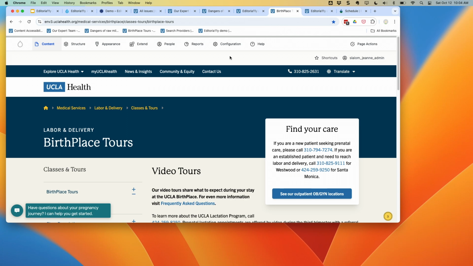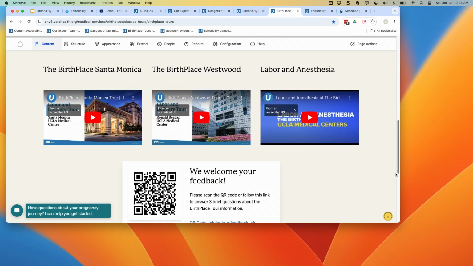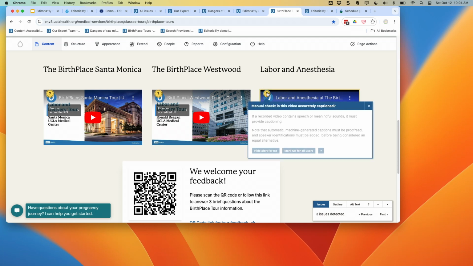Another big one, if you want to meet AA compliance, is that all your videos need to be captioned. And it's not good enough that it's just generated by YouTube. They have to be hand done. So if you look here, it says they must be proofread, and speaker identifications must be added before they're considered an equal alternative. So with hundreds and hundreds of videos on your site, I'm not sure how we're going to tackle this, honestly.